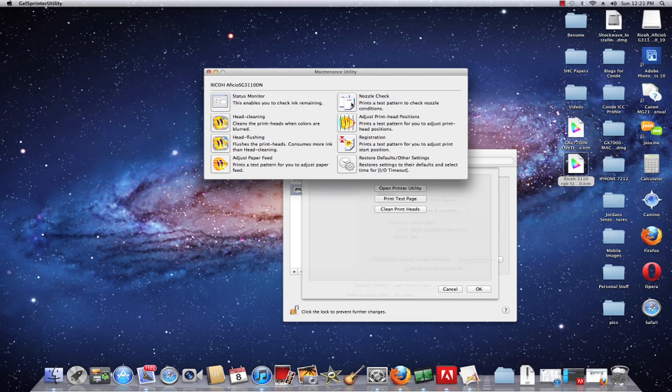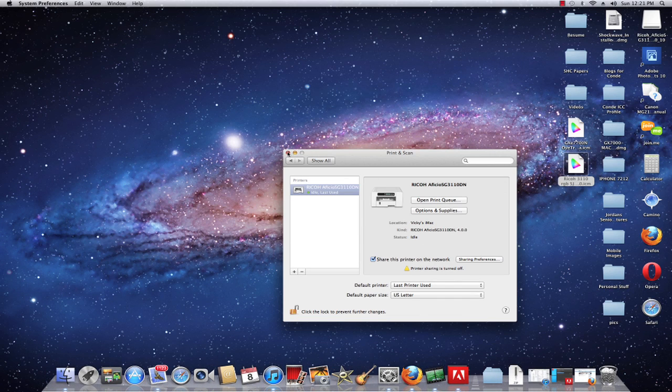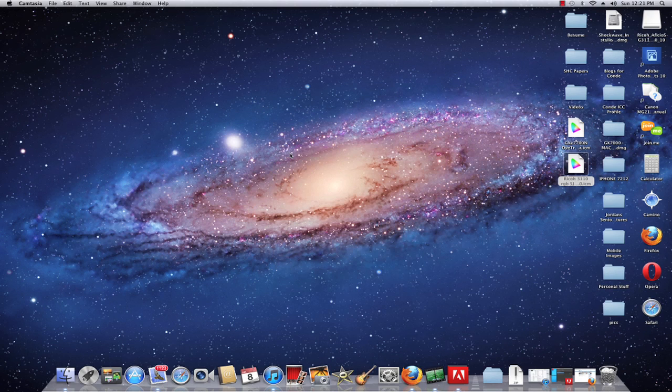With the nozzle check, make sure you play along and check to make sure that all the boxes are there and full of color. However, I'm not going to complete this task at this time. I just wanted to show you how to make sure your printer's working. So I'm going to X out, click OK, and I know my printer's there. Now I'm ready to go and set it up.